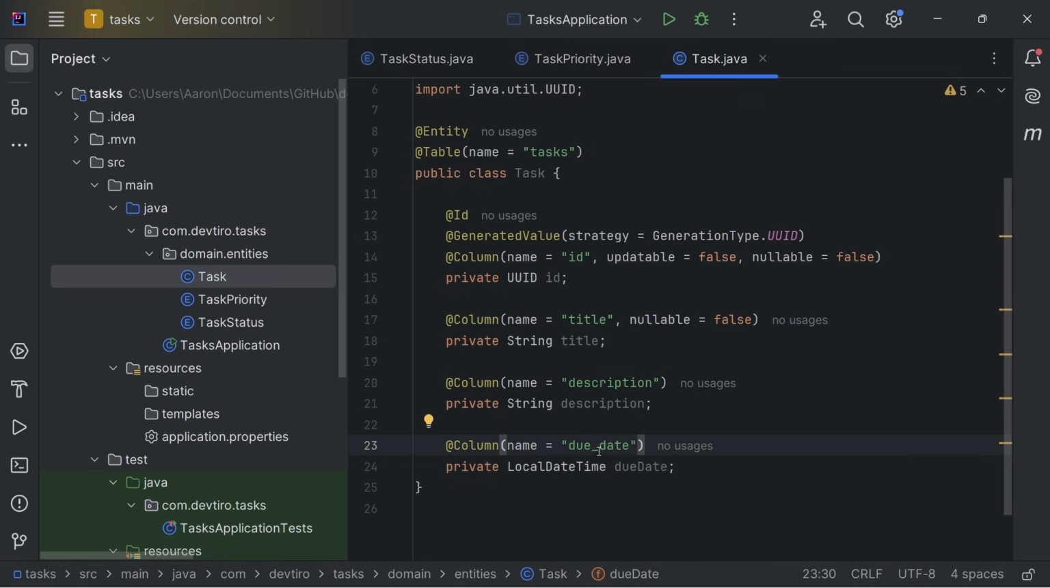Now you might wonder why we're using an underscore in this case. Well, this is snake case, and this is the convention that you'll typically find when you name a database column. In contrast, this is camel case, which we typically use when we name an instance variable of a class in Java.